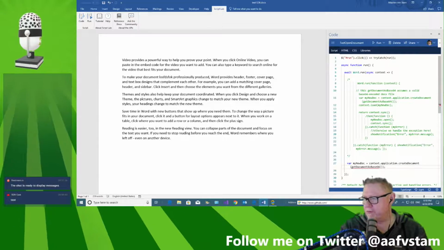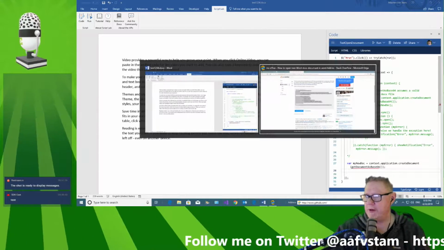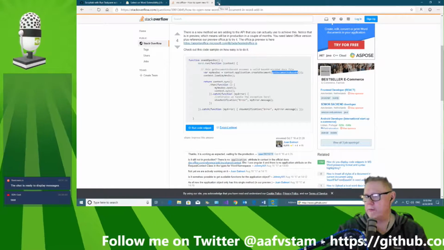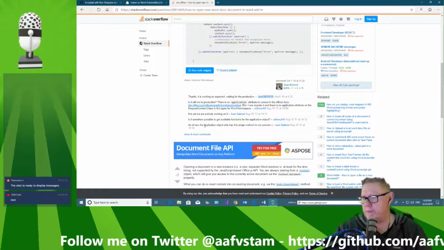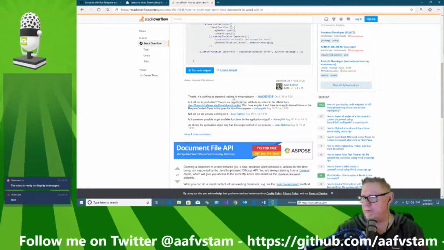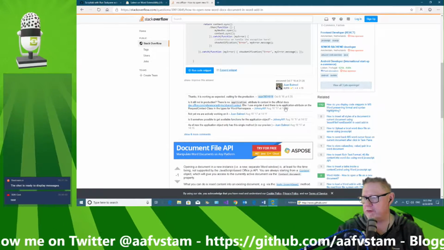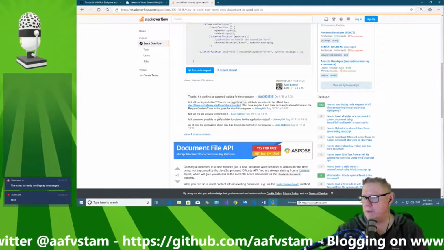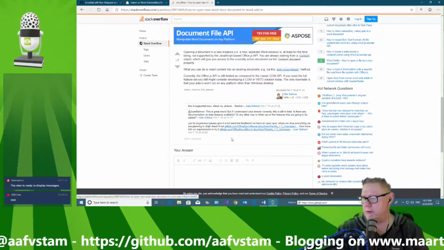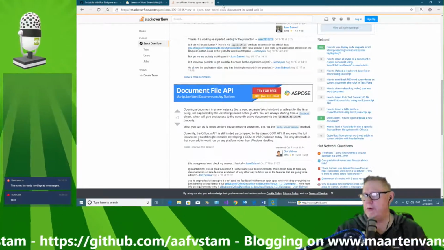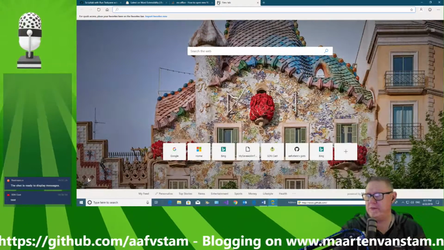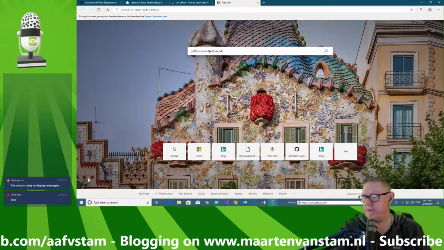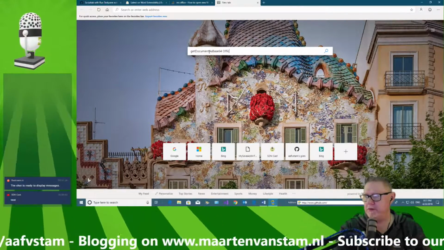in some Script Lab gist or something. Let me try to find this. Things is working, waiting for production, still not in production. Let's Google this. Let's Bing this. Office JS.